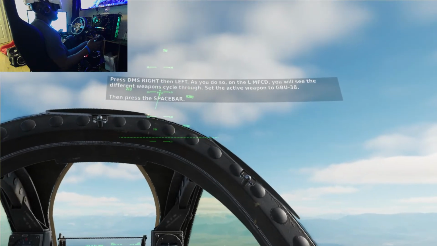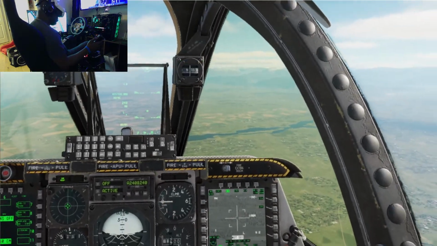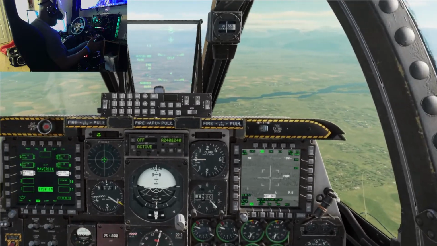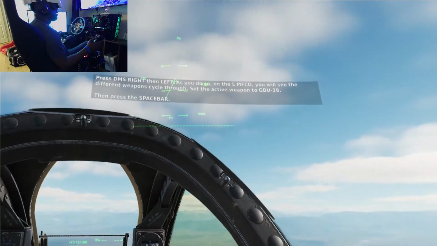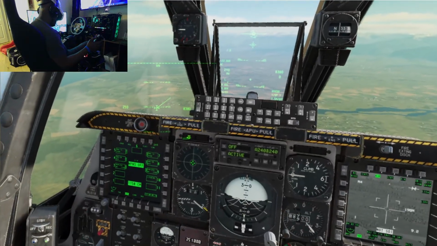DMS right, then left. As you do so, on the left multifunction display you will see different weapons cycle through. Set the active weapon to GBU-38. Then press the spacebar.